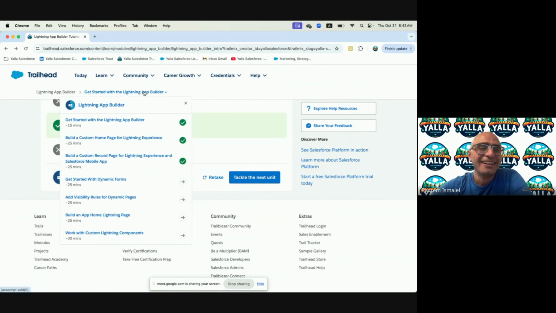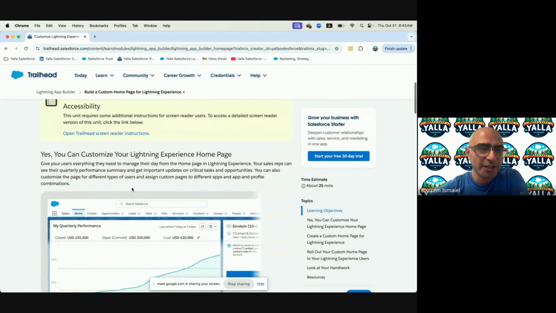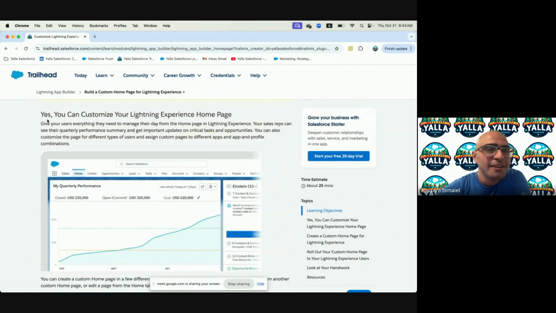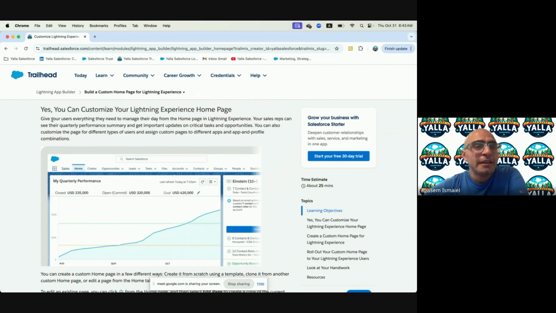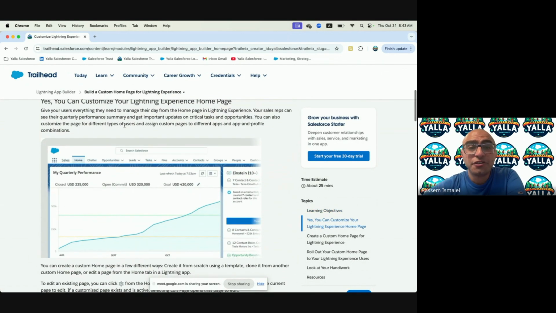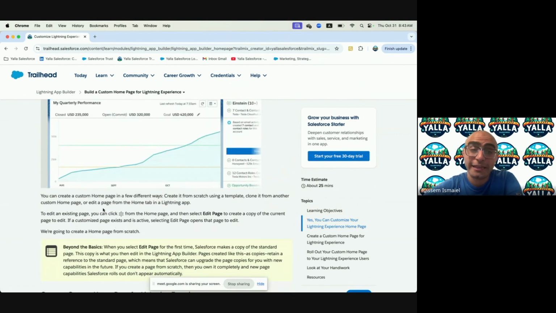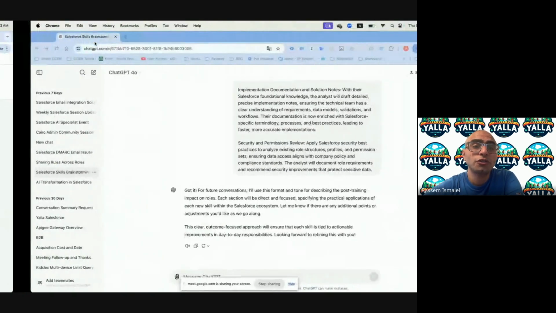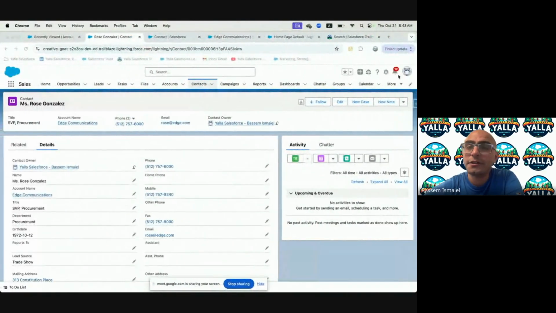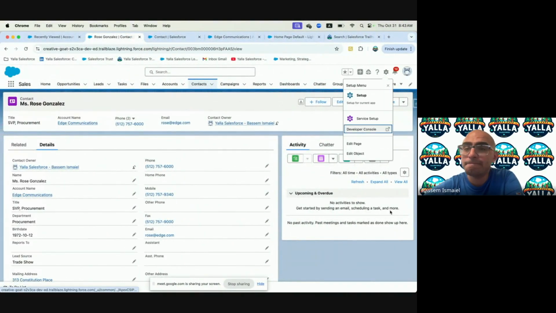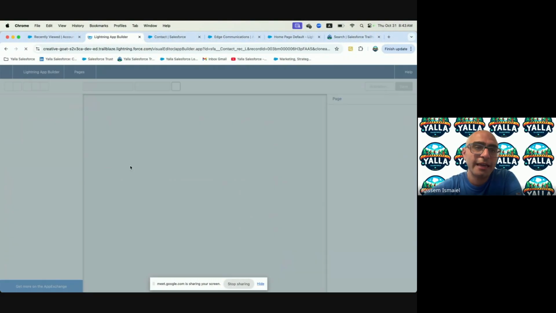Sounds perfect. All right, so let's build a custom homepage, which we already covered. So let's see what this module is giving us more. Give your users everything they need to manage their day from the homepage in Lightning Experience. Your sales reps can see their quarter performance, and this is the performance component that we dragged. If you want to edit the page, you can go to the page in here and say, this is edit page. So you can edit the page.